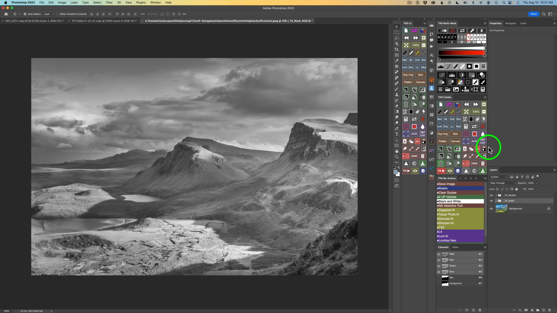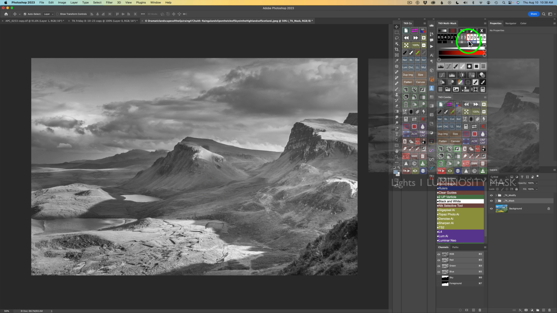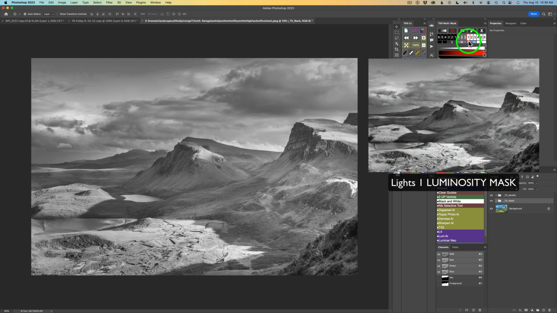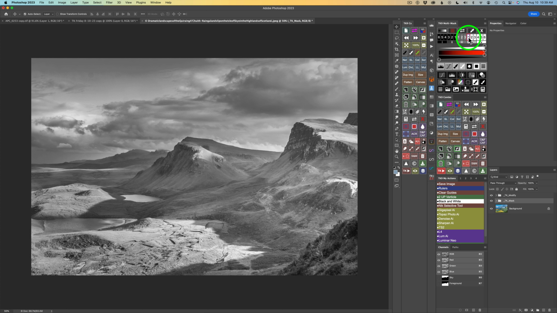And what's really nice about it, you're actually seeing what the mask would look like in black and white. You know, black conceals, white reveals. Shades of gray in between will reveal or conceal to a certain level, depending how light or dark they are. But we start out with a lights one. Now, it's very similar to a luminosity mask, but not quite the same. If you compare the two, you'll see some differences there, but they're very, very close. So this is lights 1.